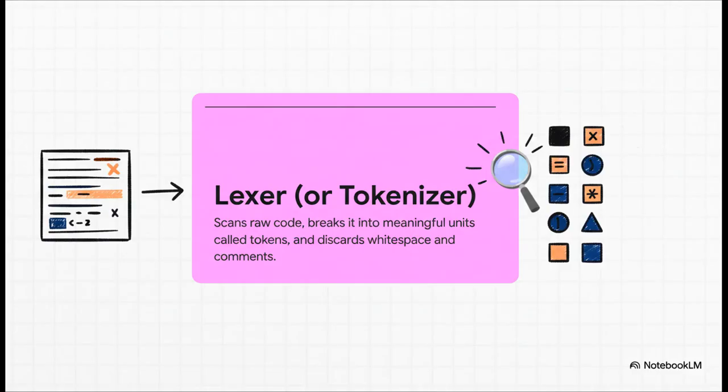So this lexer, which you'll also hear called a tokenizer, scans our raw string of code. Its job is to break everything down into these meaningful little units called tokens. And it's smart, too. It gets rid of all the stuff that doesn't matter for execution, like extra white space or comments you've written. Think of it as the first round of cleaning and organizing.